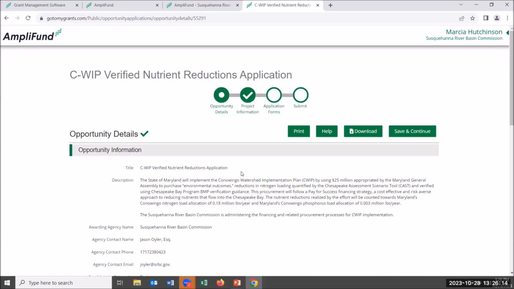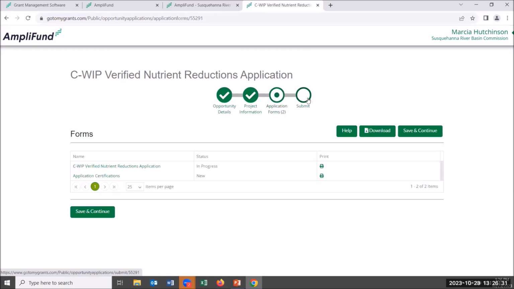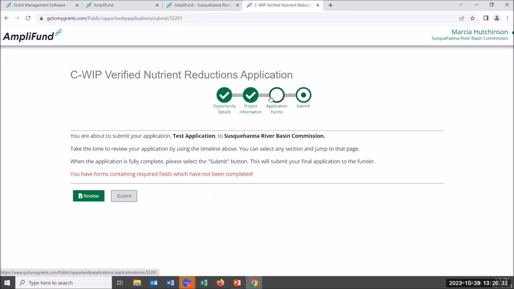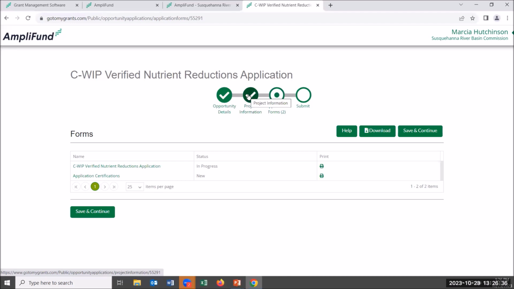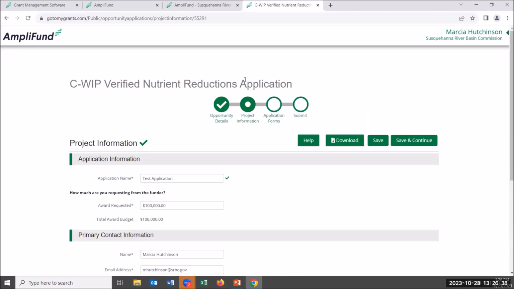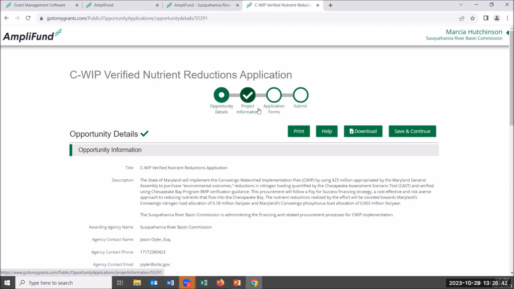So this is the application in Amplifund, and a very important part of this application is this little block of buttons up here at the top, which is the navigation bar. This will show you the different parts of the application in Amplifund, and as you work on your application, you can navigate from one section to another simply by clicking on these top bars here in the navigation bar. So again, there is an Opportunities Details page that is part of the application.